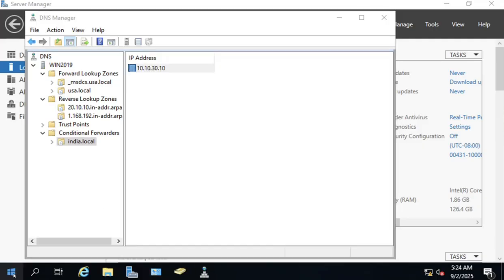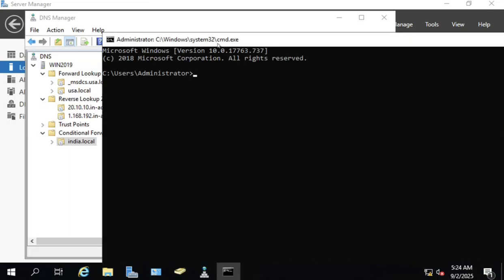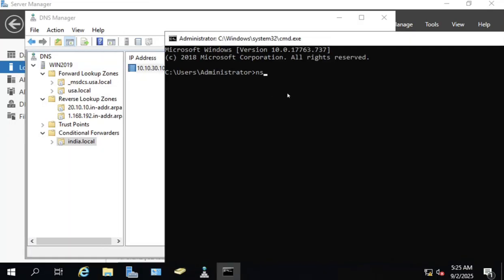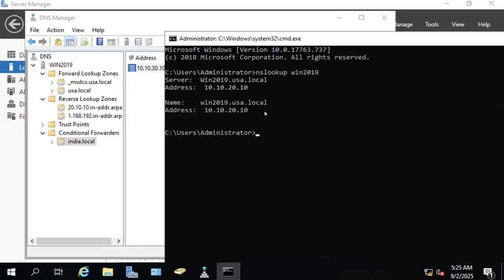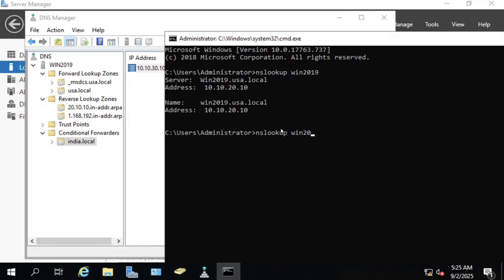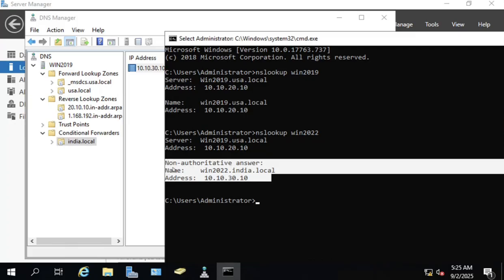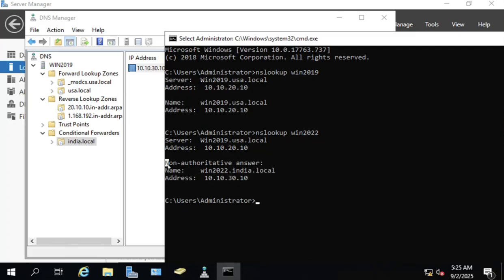So in this case, if I open CMD here and type nslookup and just hit enter, I can also type nslookup, space, then the device name, like here Win2019, just the name, and it will return the IP address of that device, right? If I type nslookup Win2022, see, I just gave the name and it contacted the other server. Here it's saying one line. See this one.